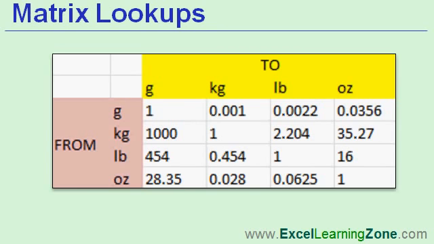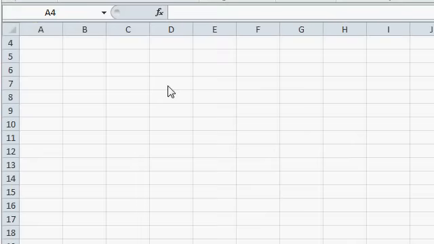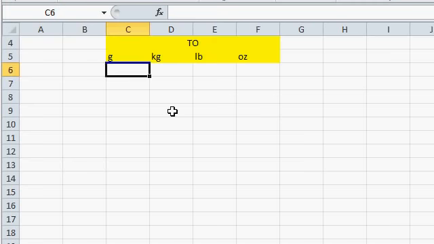And again, in this lesson, I'm going to show you how to build a simple conversion table to convert from grams to pounds, for example. So we want to be able to convert between grams, kilograms, pounds, and ounces. So let's make a matrix or a table to represent all the different to and from combinations. There we have our to: grams, kilograms, pounds, and ounces.